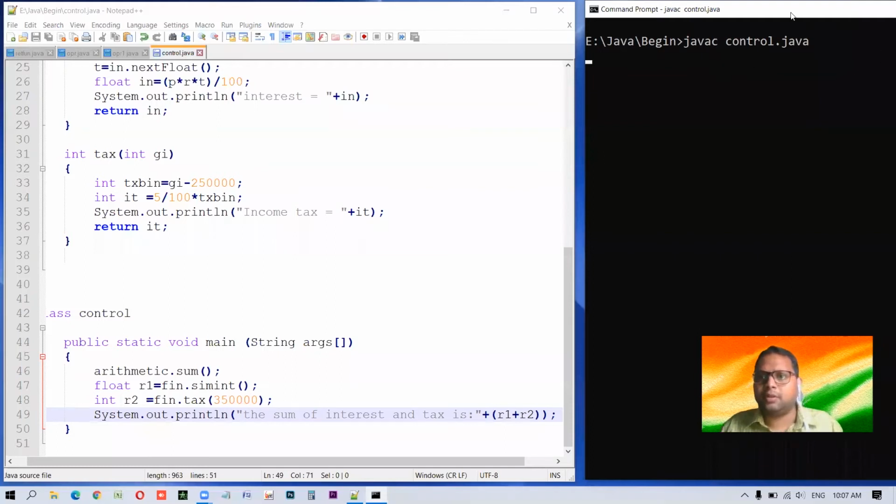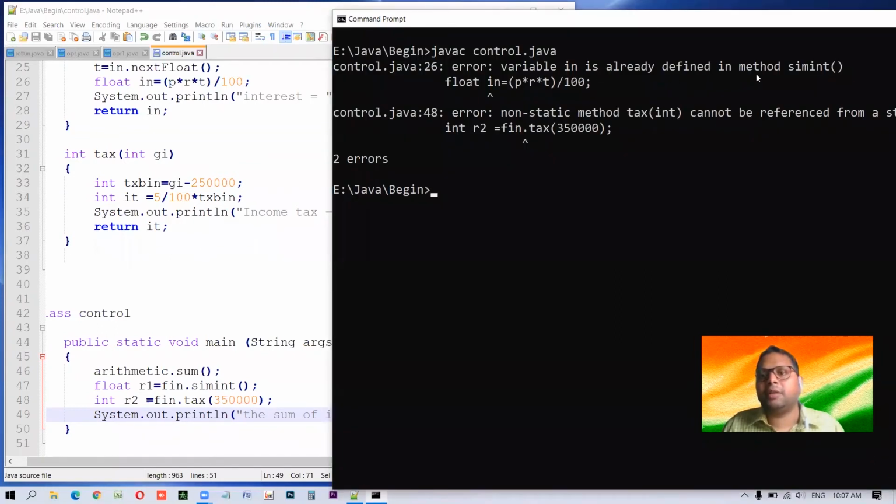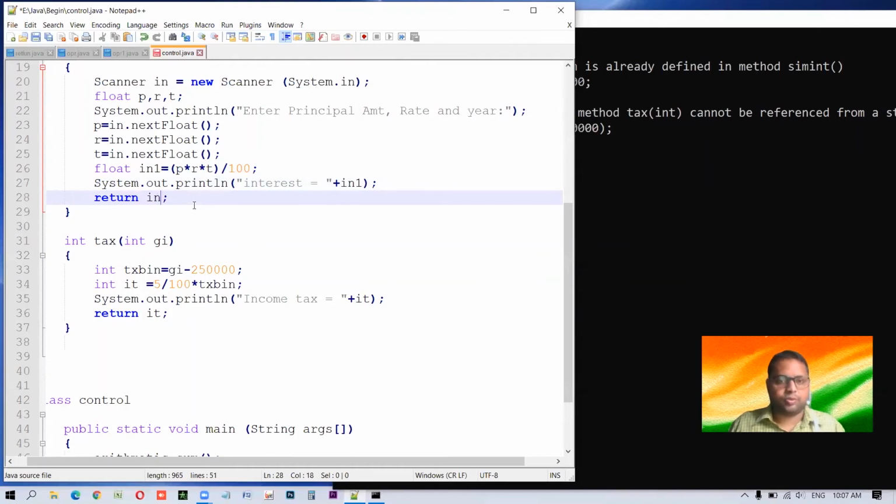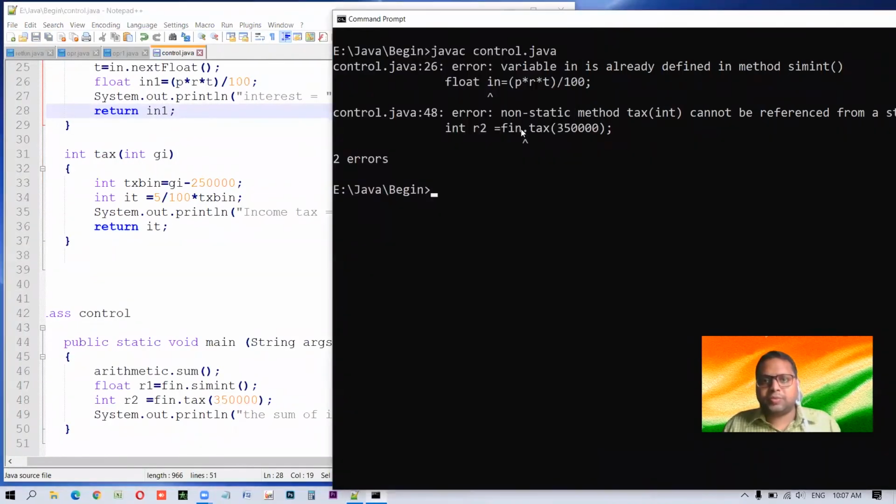Good, very good. Error, I was expecting some error. Variable in is already defined in method. Okay. Float in. Look, very good, here you got to know that a variable in is already defined, it is saying. int is a keyword, int also we cannot give, so let's give in one, no problem. Why can't we give int? Because int is a keyword. So in one, it is calculating the interest. Another two errors were there.